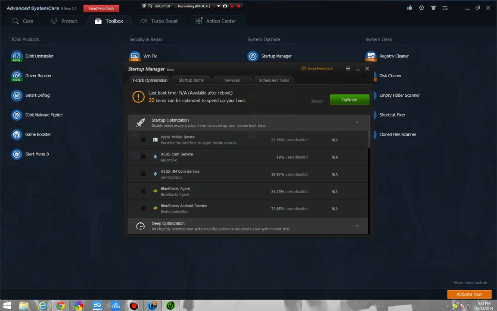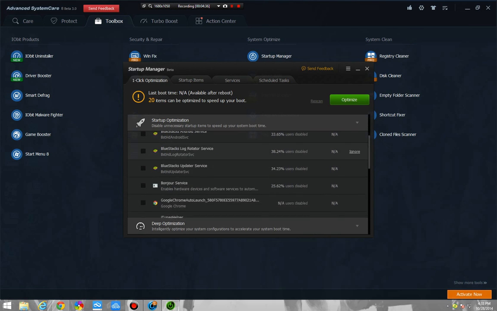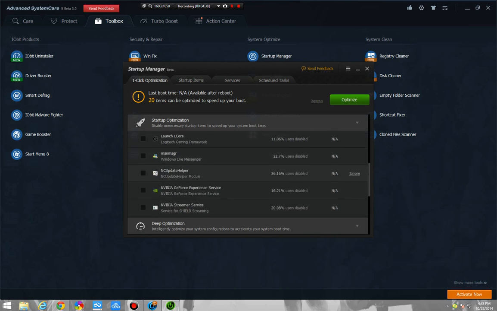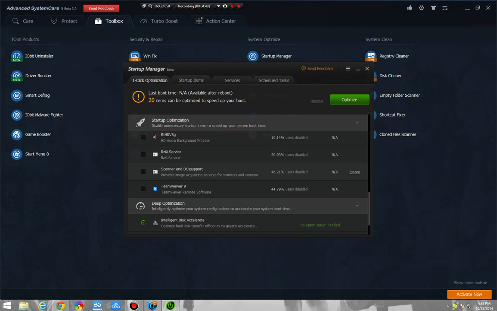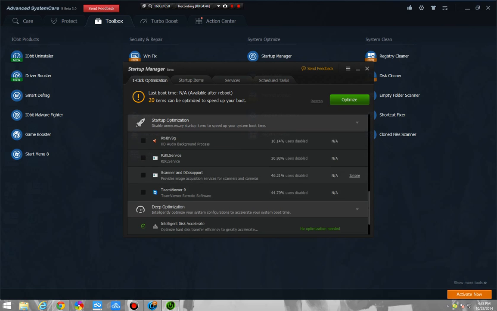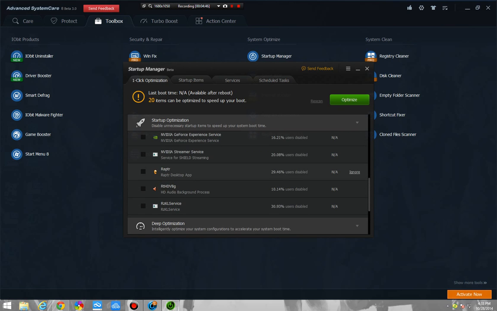Basically, let me go through and show you what all these do. The one-click optimization will find programs or services that are starting. Some programs may not be starting, but the services to run the programs are. For instance, let's say Raptor. Raptor is a program that is meant for gamers. It's meant to be a gaming community, and it's supposed to have tools for in-game, like video recording. You could check your Facebook messages, Steam messages, and stuff like that in an overlay.